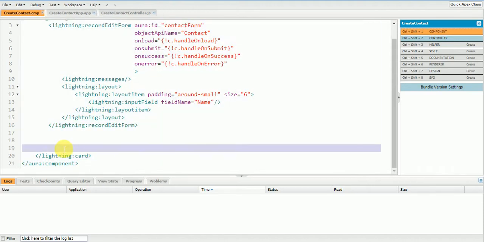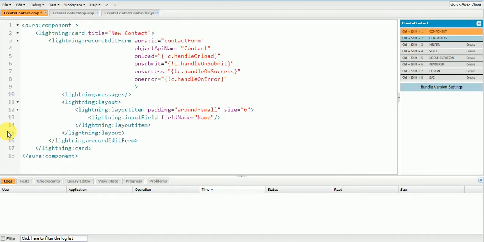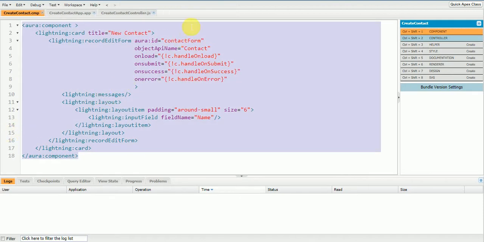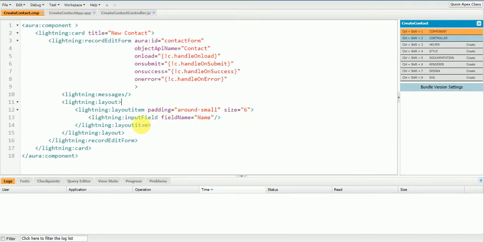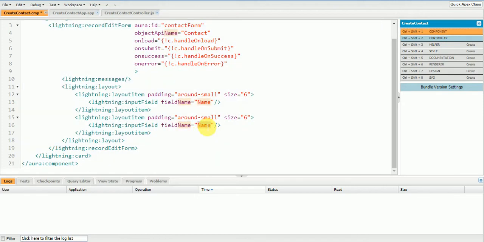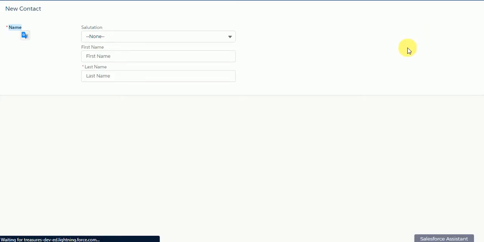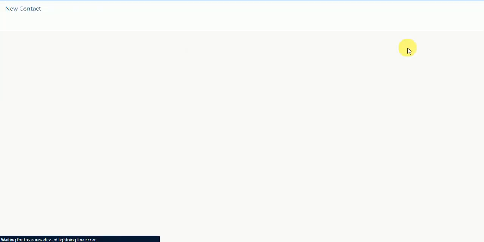So we'll refresh our app here. I'll go back to my application and click on update preview, and you can see the new name field which includes salutation, first name and last name. Similarly, I'm going to add another field, which is email. I'll copy this lightning layout item, and instead of name I'm going to give email here, then go back to our app and click on update preview, and you can see the new field, email, is added here.